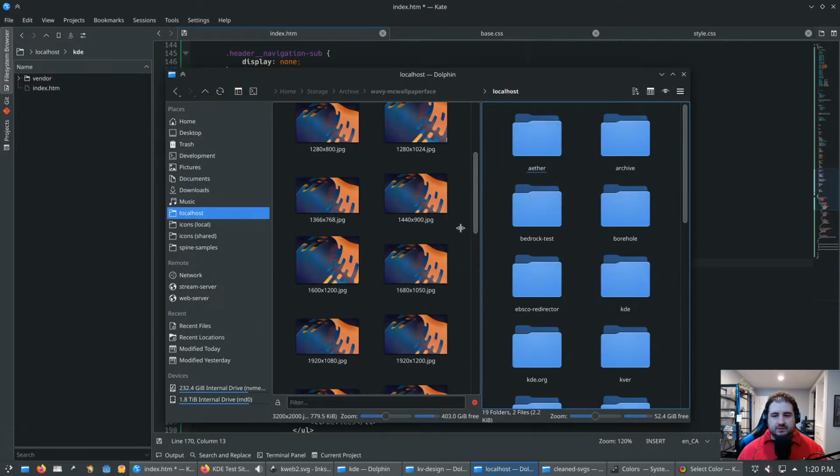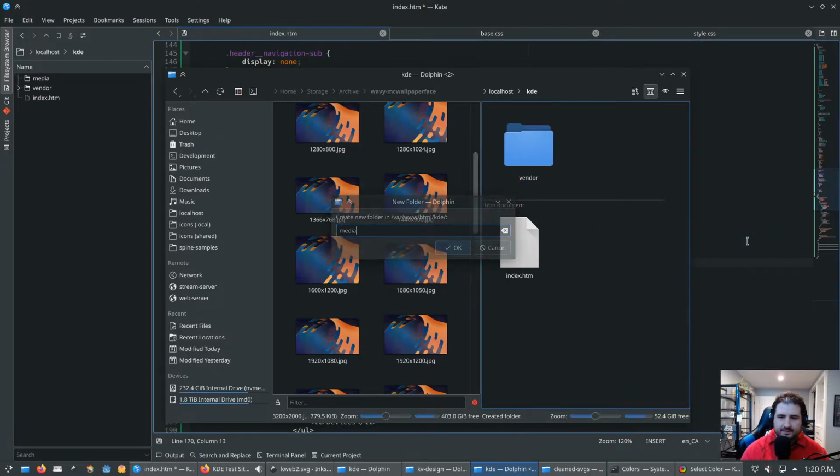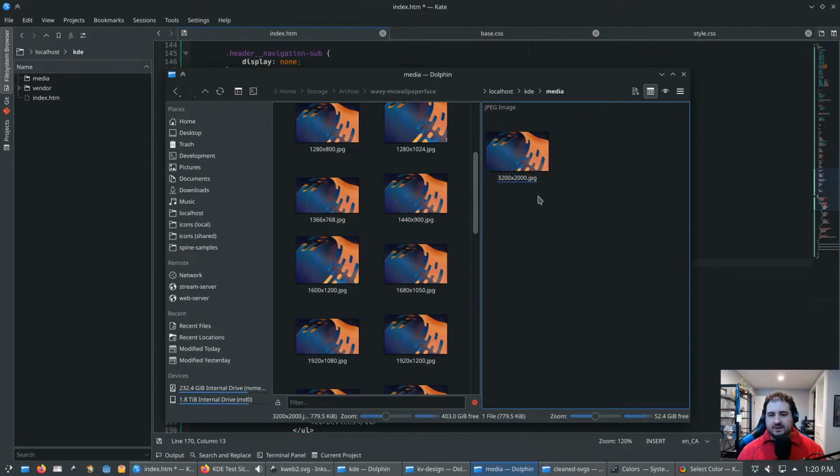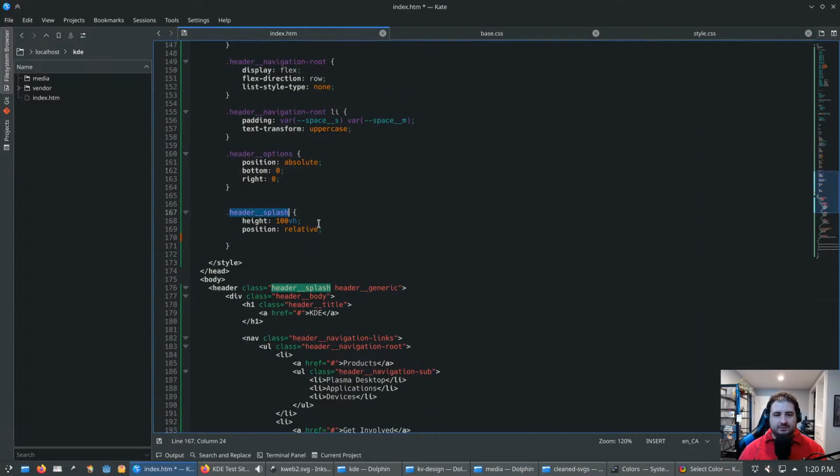So we'll go to localhost, KDE, create new folder, media, just for now. And I'm just going to name it wallpaper. And then header splash, background image, URL slash, I think I put it under media slash wallpaper.jpg.